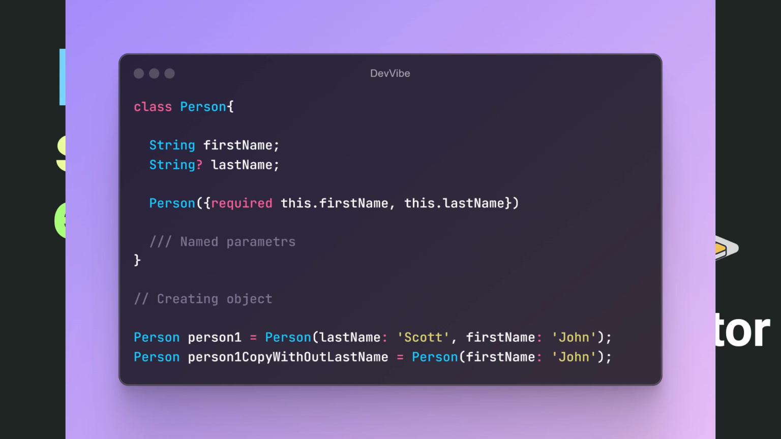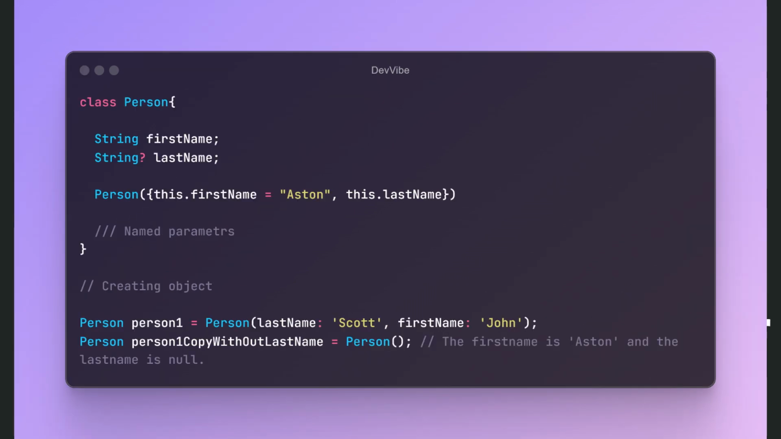When calling a method or constructor, you pass parameters in any order by specifying the name and value with a colon. You can also provide a default value for a parameter using an equal sign. In this case, if a value is not provided, the parameter will take the default value. For parameters with default values, using the required keyword is not necessary.